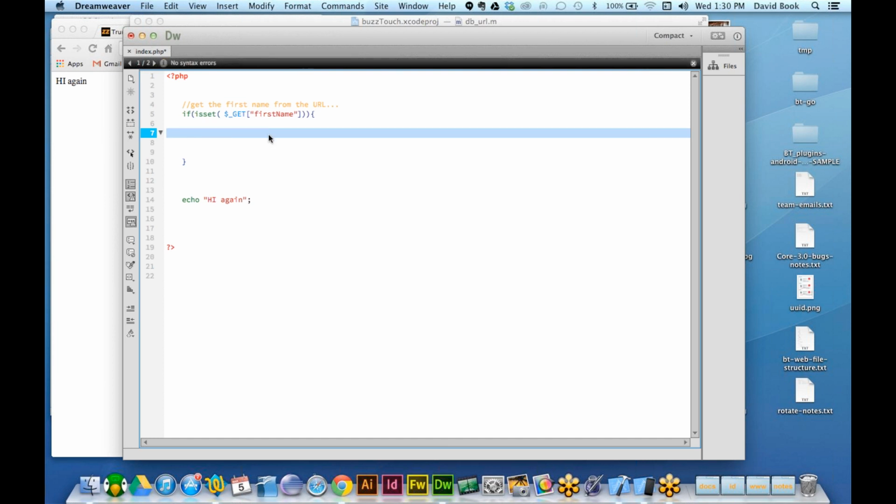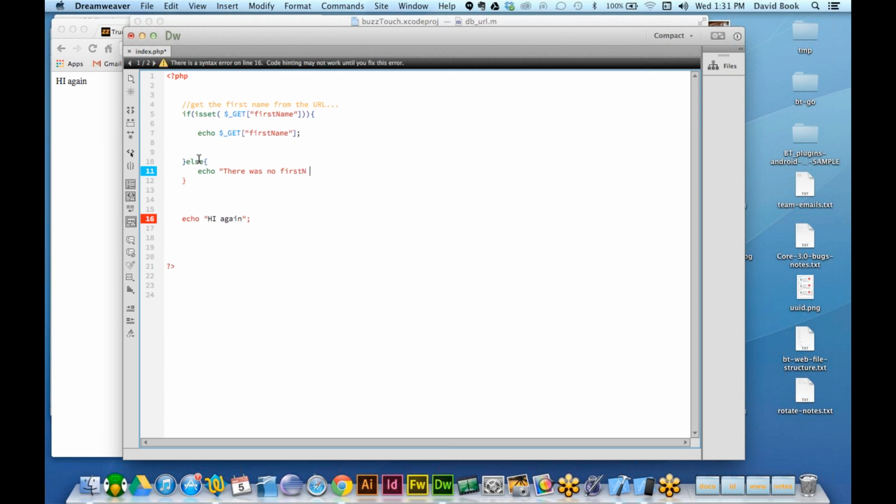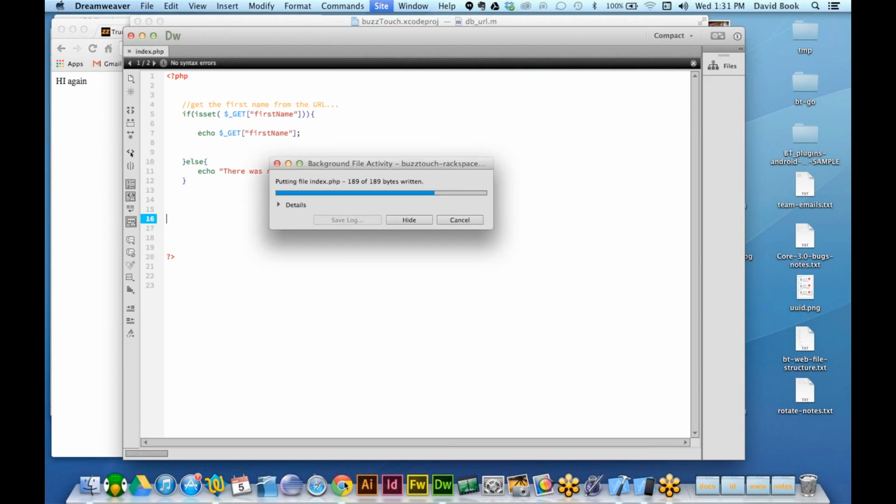Oh, I need another parentheses. Then let's echo the value of that variable. So get is the keyword that we use to, quote, get it from the URL. Else, echo, there was no first name proper key in the URL. We'll just do that.